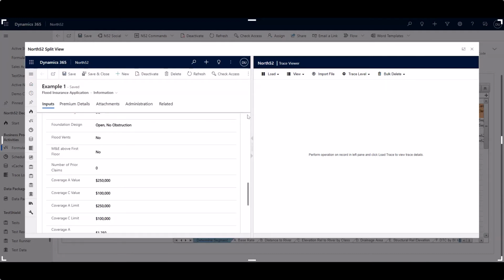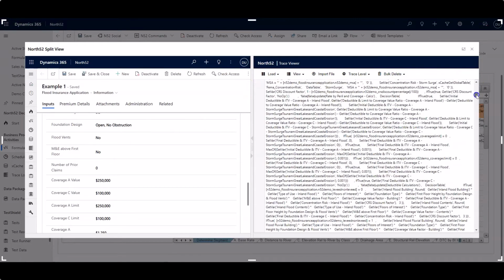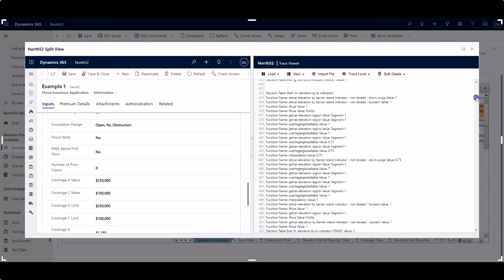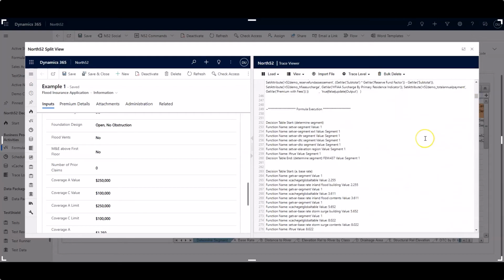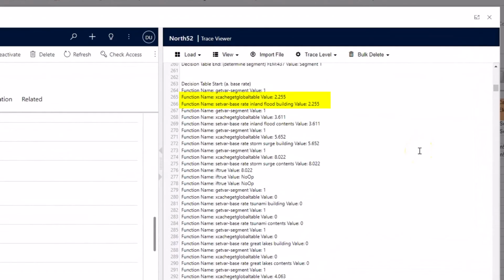If we scroll down the trace file, we can see the values being used in the decision tables. For example, if we look at the base rate decision sheet, we can see that we're retrieving a value from the Xcache tables of 2.255, and this is being stored in a variable for the inland flood building rating. That looks really valuable, having all that detail available to you when you're doing your manual testing.